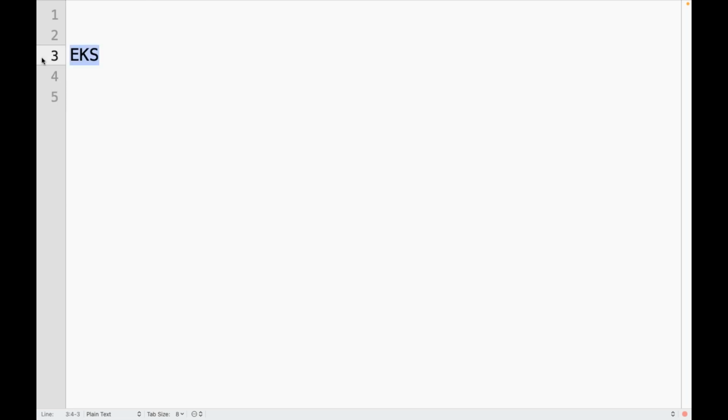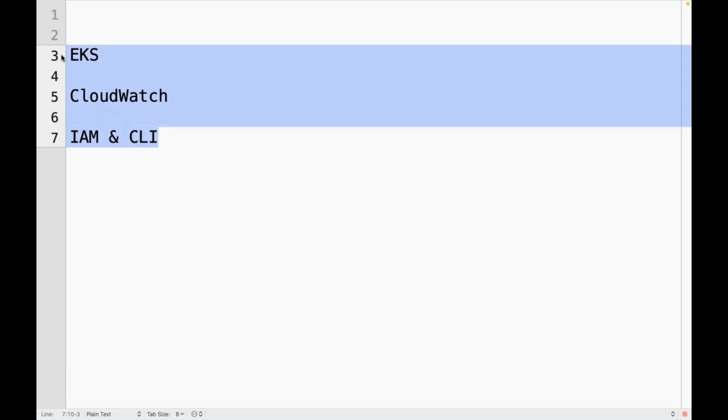I'll create an EKS cluster tomorrow, and once that is done, I will explain CloudWatch, IAM and CLI. So in the next three sessions: tomorrow EKS, Friday CloudWatch, Saturday IAM and CLI. With this, the first half of the AWS Terraform course will be done. The second half, the actual Terraform, I will start from Monday.